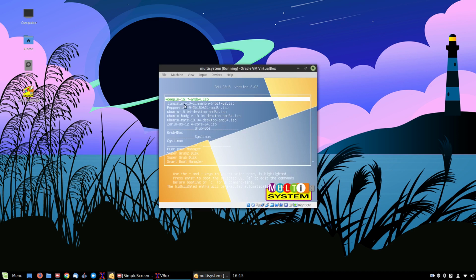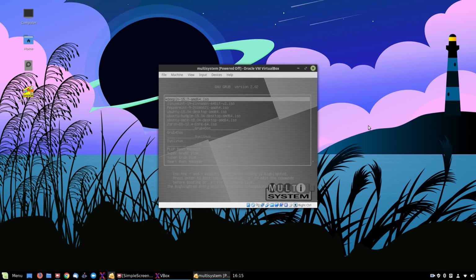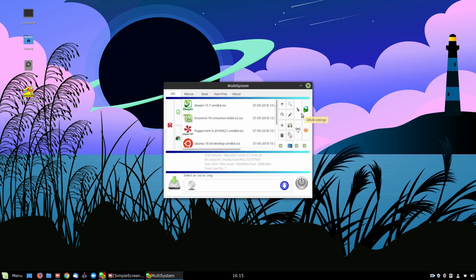So Deepin didn't work. Oh, well there's the, oh, you can show the menu in VirtualBox, right. Okay, so there you go. I didn't have to record the power off.